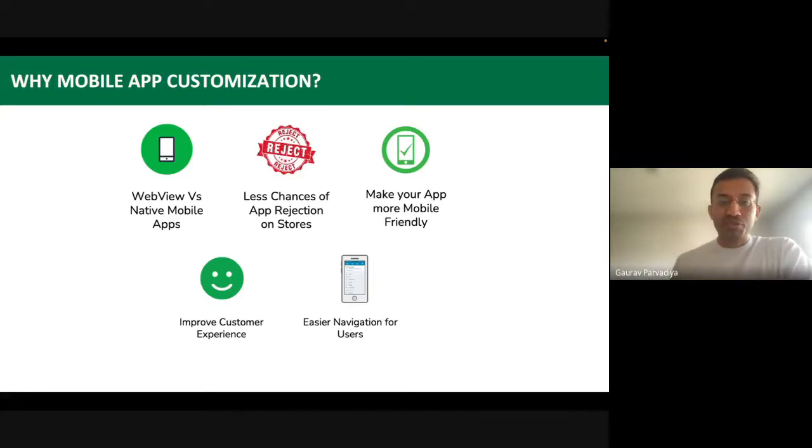But trust me, you will never see a rejection of your application because you are converting your website into mobile apps. So there is no chance for that. It's a myth that people are talking about.